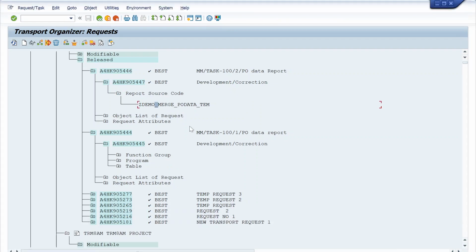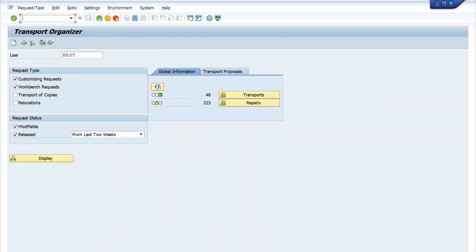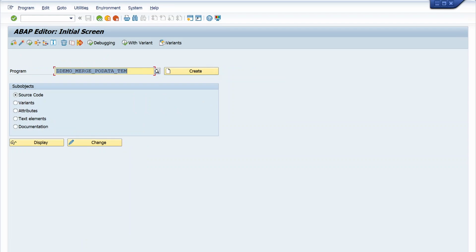Now over time, until the testing is completed, we might make changes multiple times, right? Maybe we released this transport request, and after some time the testing team might find one more issue. Then again, what do you need to do? Go to the program or function module, change that program, apply that change, and release it to the test system. Over time, you might create multiple transport requests and generate multiple versions.